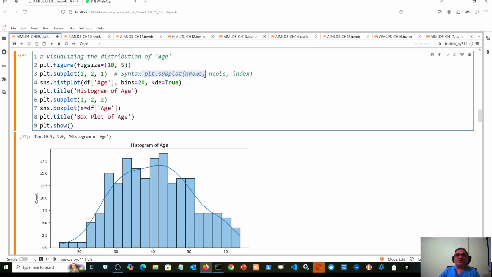plt.subplot: n rows, n columns, and index. Now what does that mean? Not first row, but total how many rows will be plotted. So only one row will be plotted. Total how many columns will be plotted? So two columns will be plotted. And among that one row and two columns, what will be the index of this plot which is being plotted immediately in X? Then it will be the very first plot.